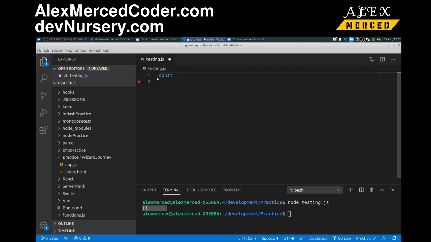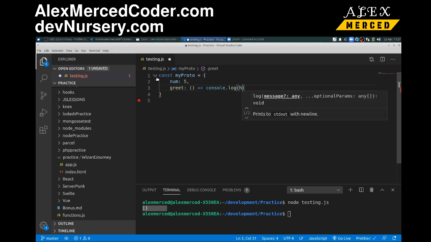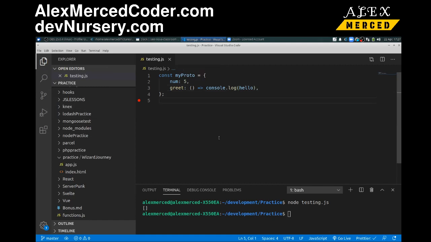const myProto equals an object that has a property called num, which is 5, and then a function called greet, which is just going to console.log hello. So we have this object, and right now I can use it like any other object. I could do something like myProto.greet.